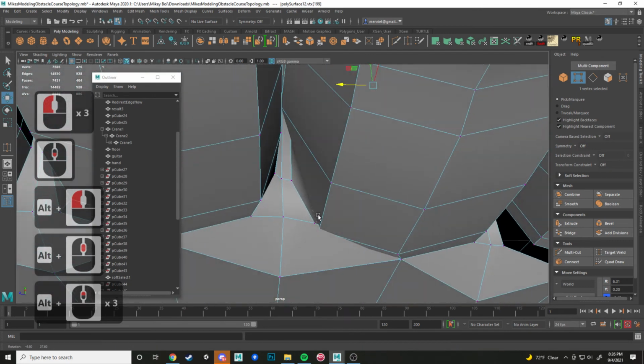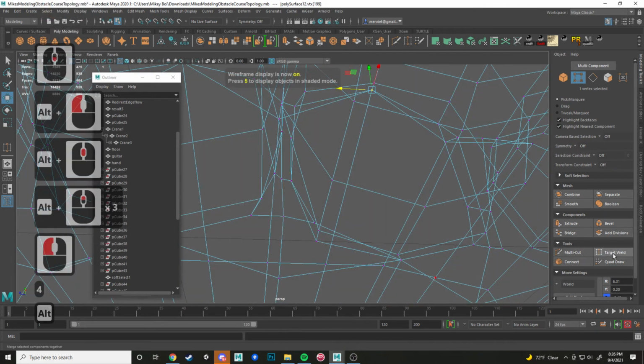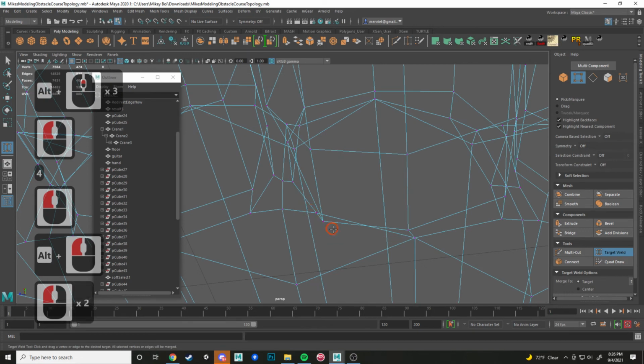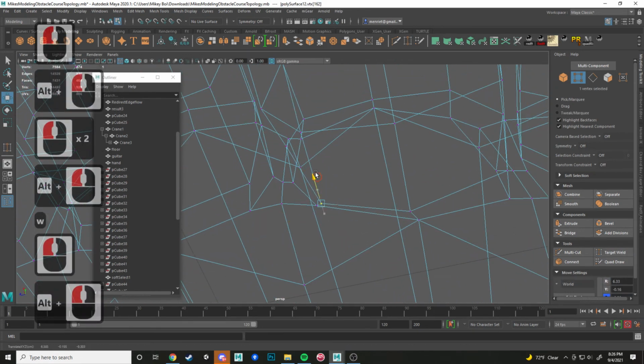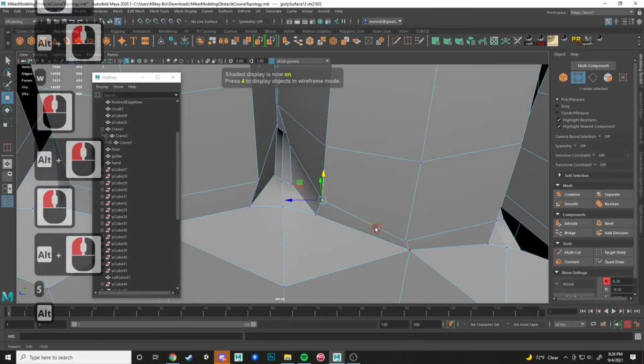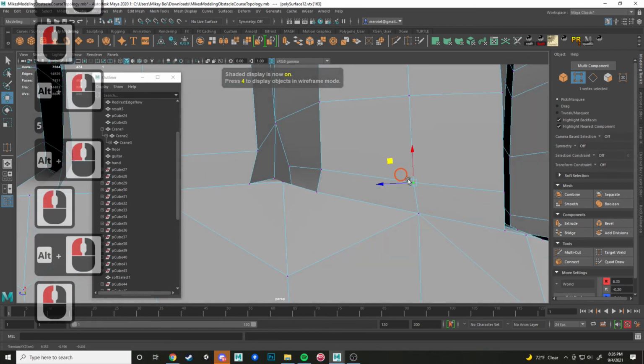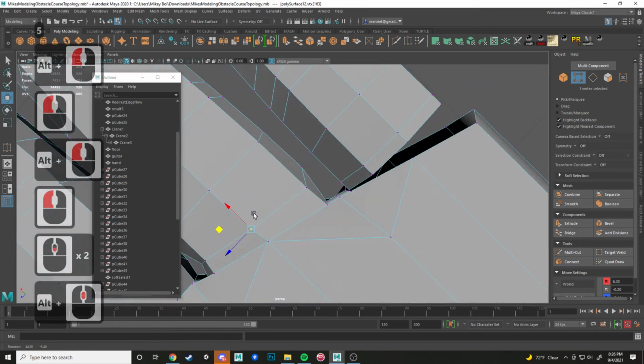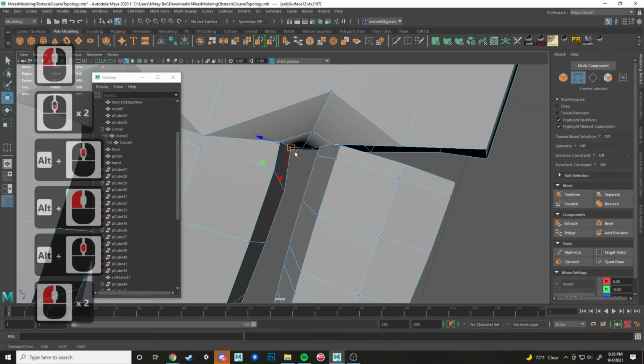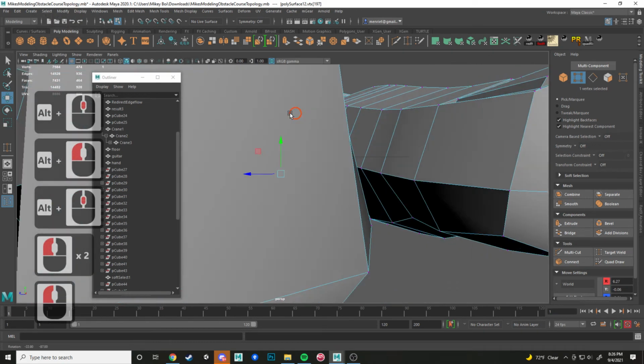Starting to look like something there. And then let's press 4 again. Go into target weld to get this one linked up in the proper spot. And then move this one out. Move this one away from the hand. And there we go. That one's attached. Looking fantastic. And then finally the pinky.